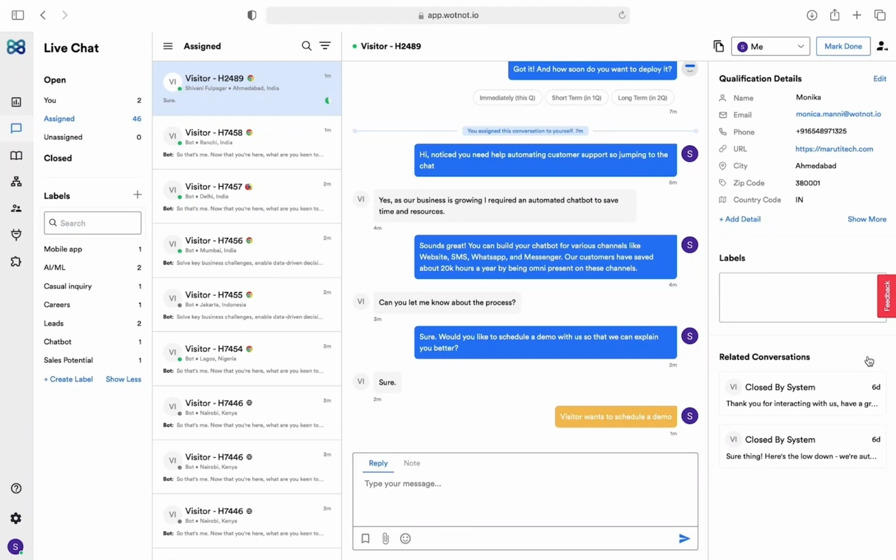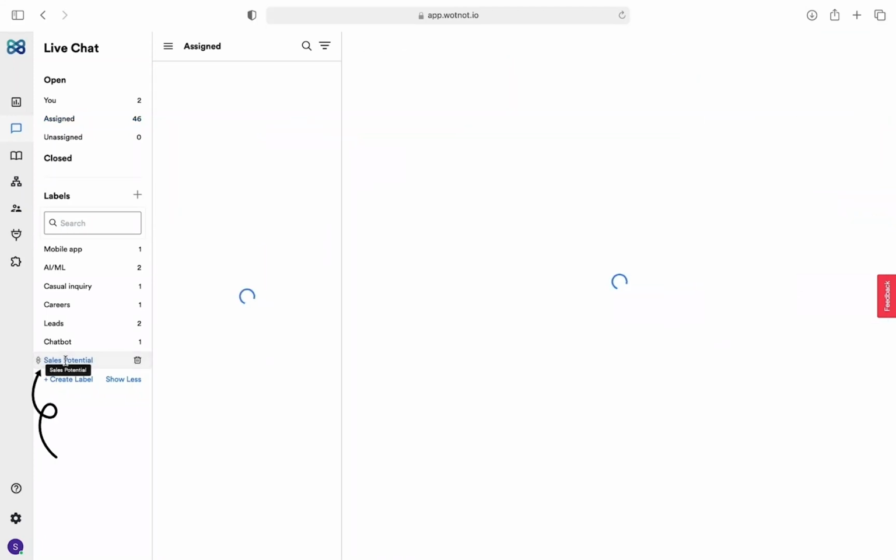Next, we have labels. From this box below, you can create a label and add it to that conversation. For example, an agent can label a conversation as a sales potential. It then becomes easier for a manager to take further action. Now this label will be visible in the conversation category menu right here.